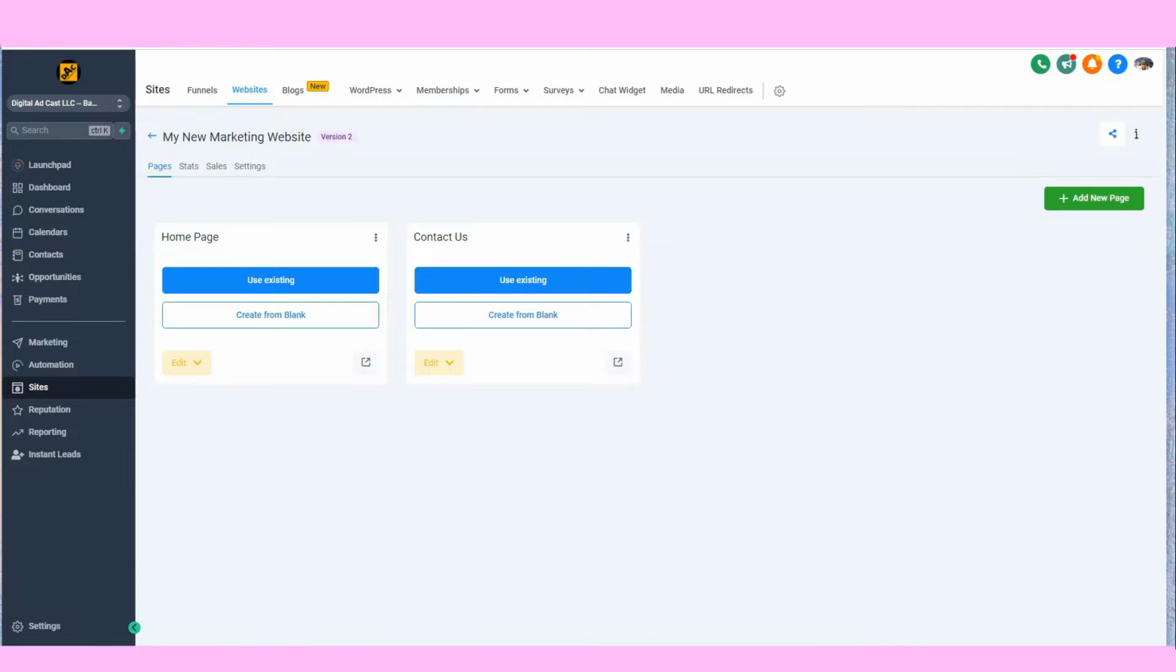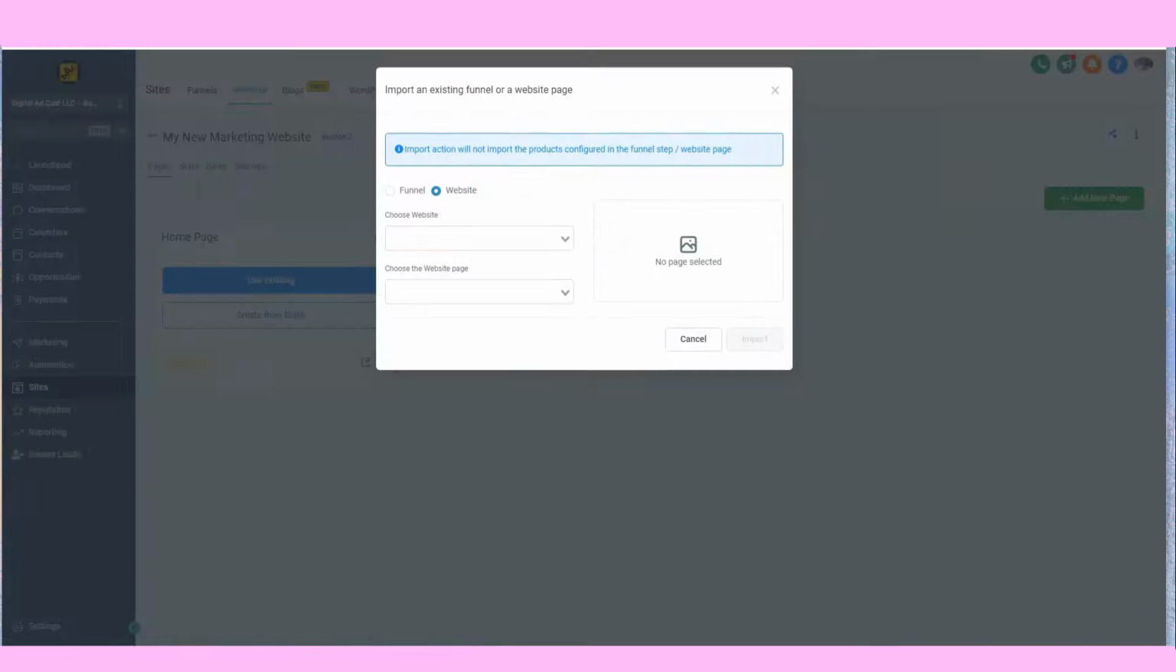Now, the fun part begins here. For each page, it says use existing, meaning if you have a page someplace in your system and you want to use that page because you want to save time, then you would click here. So let's see what happens when we click here.